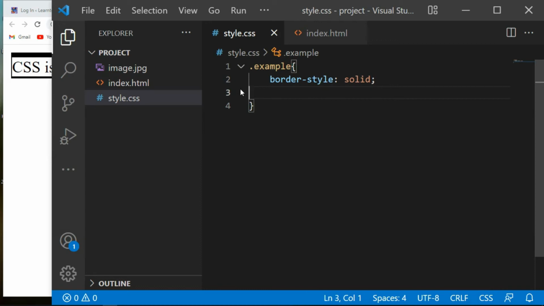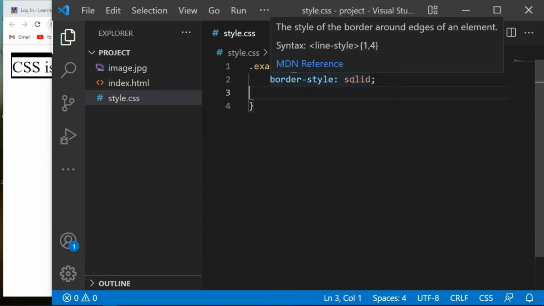Then the other one is the border style. Now to set your border style, you can set it to dotted, solid, groove, dashed, ridge, inset, or none or hidden. You can just say that there is no border. You say border none.